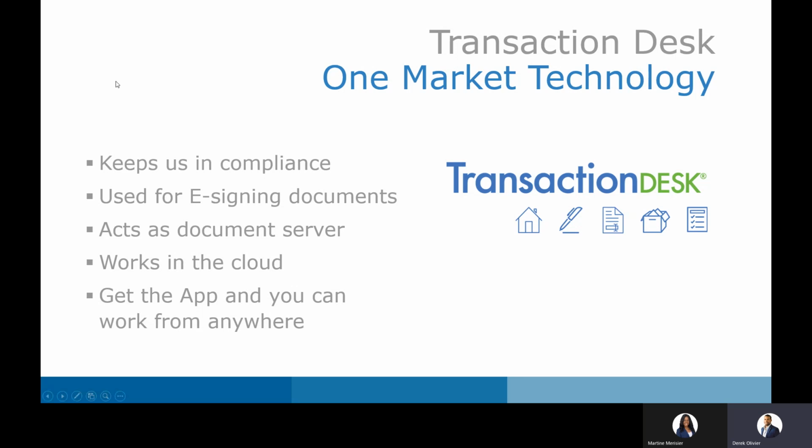Okay. Now, one of the biggest things I want you guys to know is you should go ahead and go to your app platform. If it's the App Store from your iCloud, whatever, from your iPhone, then go to that. And the first thing you want to look for is the Transaction Desk icon and download that app. Download that app to your phone. I actually have that app downloaded to my phone.